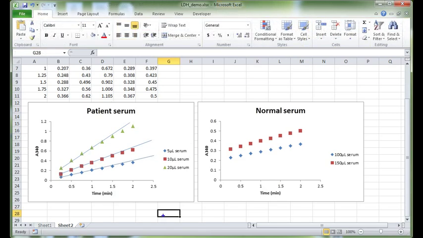So what these manually drawn lines tell us is essentially that the absorbance does not increase at a linear rate throughout the entire time of our reaction. The linearity of this reaction only really occurs between about 0.25 minutes all the way to about 1.5 minutes. What you can see, for example, which is quite prominent in the 20 microliter serum series, is that the linearity really does start to drop off after about 1.5 to 1.75 minutes.